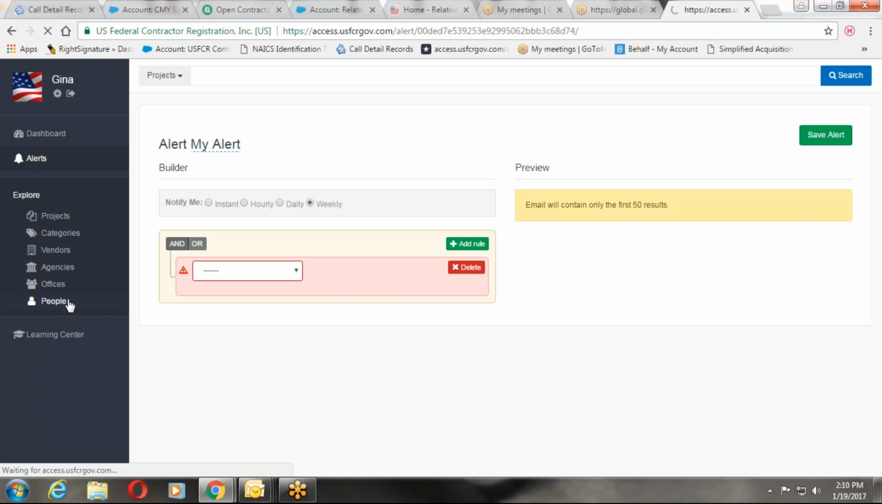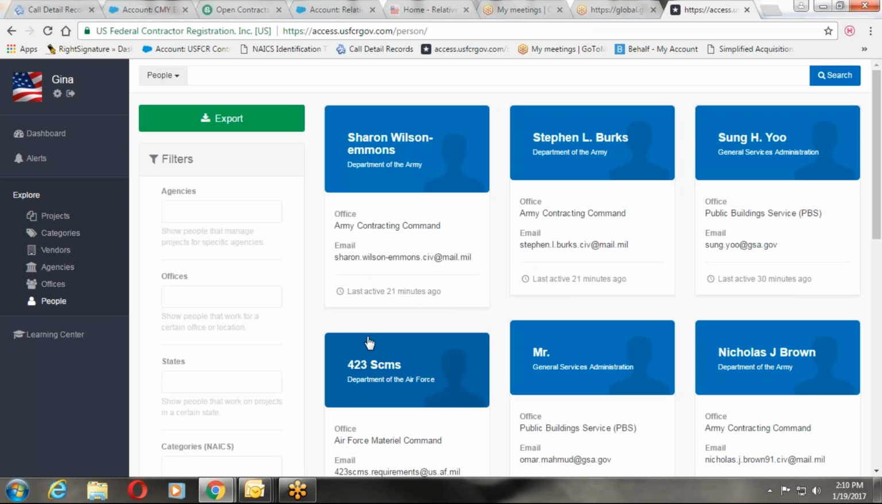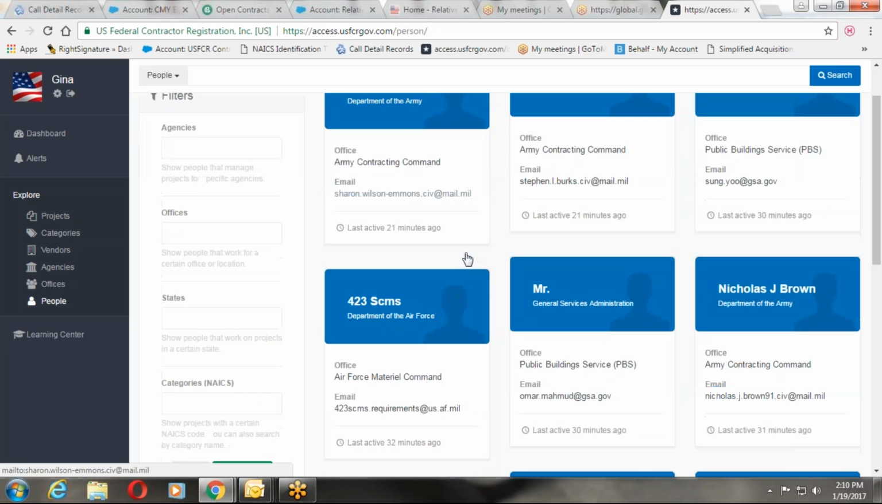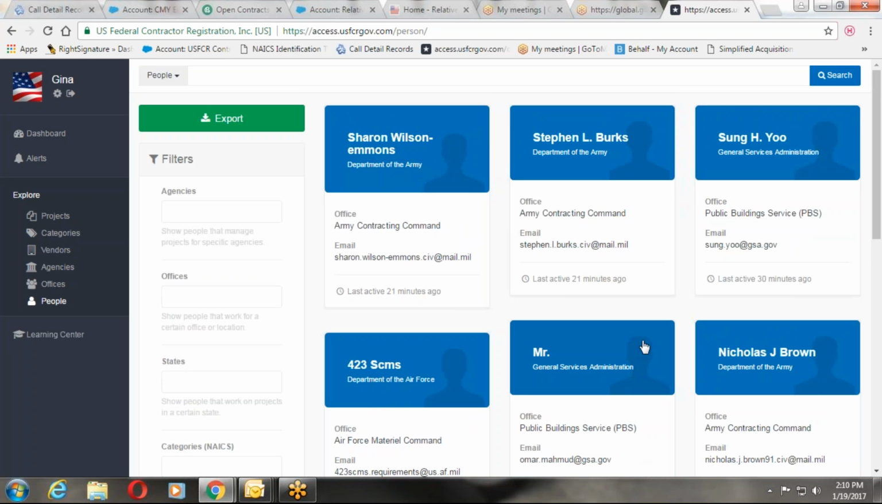Then your people, and remember when you're in here that people are procurement officers. So these are the people that are your procurement officers. There's 51,000 and change here in the United States. What you want to do with these is narrow them down because, let's face it, all 51,000 of them aren't going to have everything to do with what your business is. What is one of your NAICS codes, or one of your keywords?